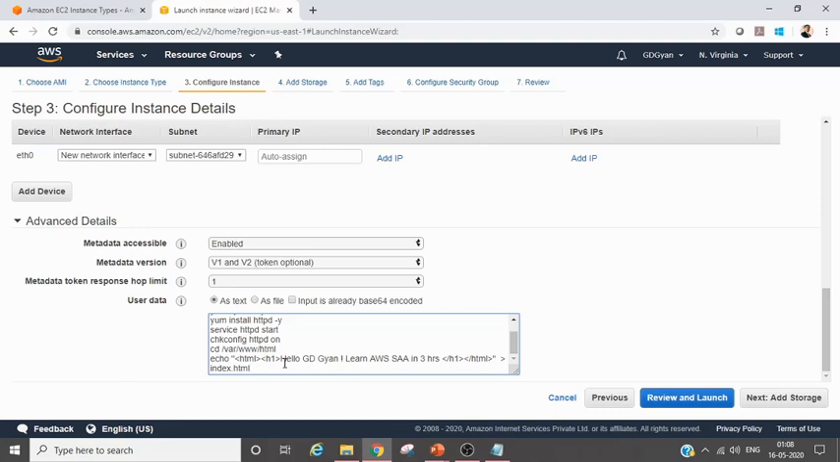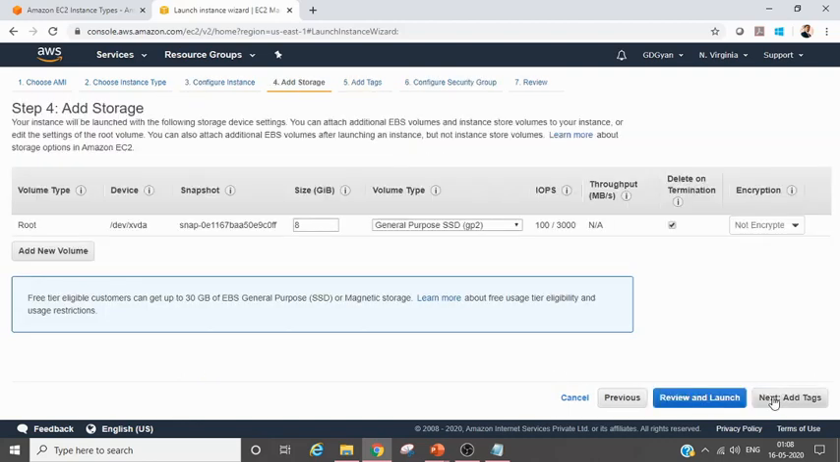So what it would do is, the instance would be launched, and in that instance this would be configured. You can do it after launching the instance also, but this is also a good way of doing it, right? Next, go to the next step, add storage.